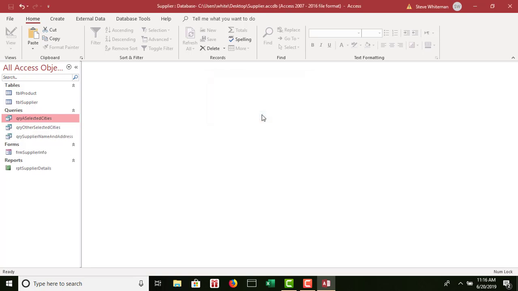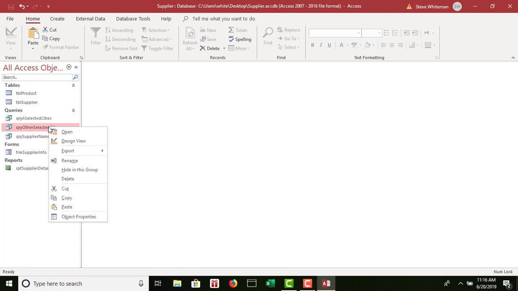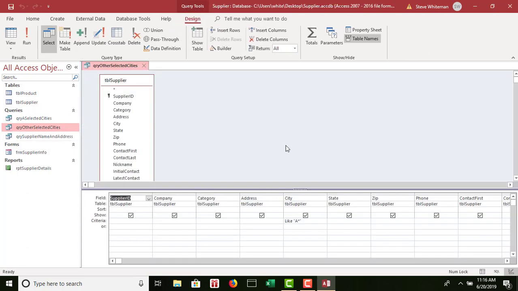All right, now let's continue with this. Modify the new query to find all records in the TBL supplier table in which the city field values are not Boston, Charlotte, or Billings. Okay, so I'm going to right click on this QRY other selected cities to make my change to that one, the one that we just created. When they say the words in or not in, or in this case are not, steps 5 and 6 are referring to what's called a list of values.